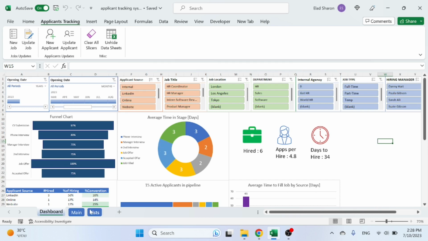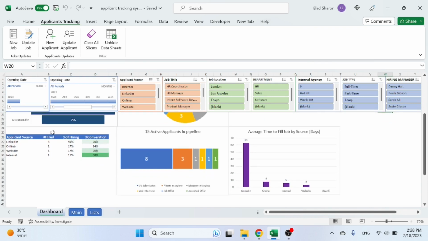All right, so let me walk you through the file itself. There's the dashboard. We have the slicers on top. We have all our KPIs, like the funnel chart, how many percent have passed each stage, average time in stage in days, the number of people hired, apps per hire, and the days to hire. And on the bottom, we have a table that shows our applicant source, how many were hired, how much percentage of that of the entire hiring process, and the personal conversion for each source, how many people we have right now in the pipeline and at which stage, and overall the average time to fill a job by source.